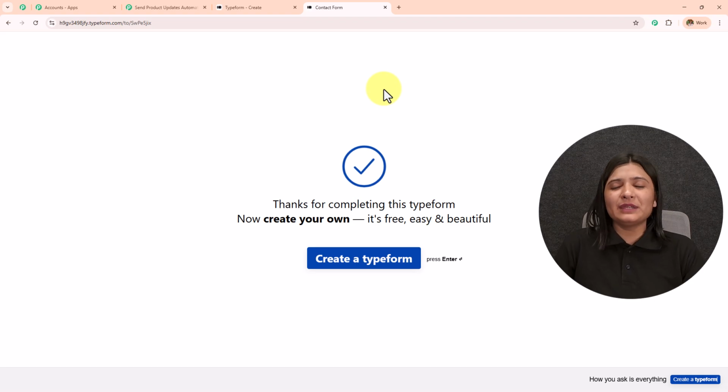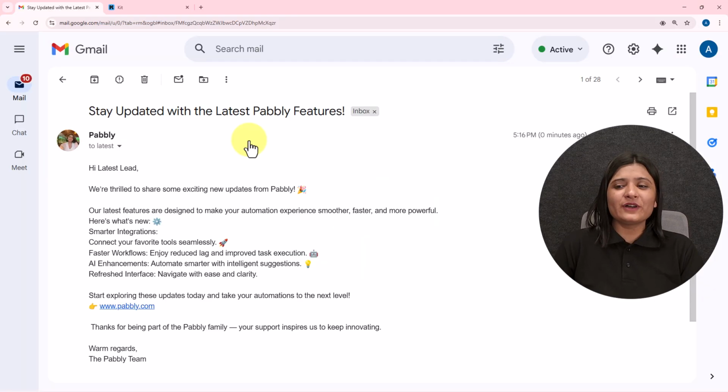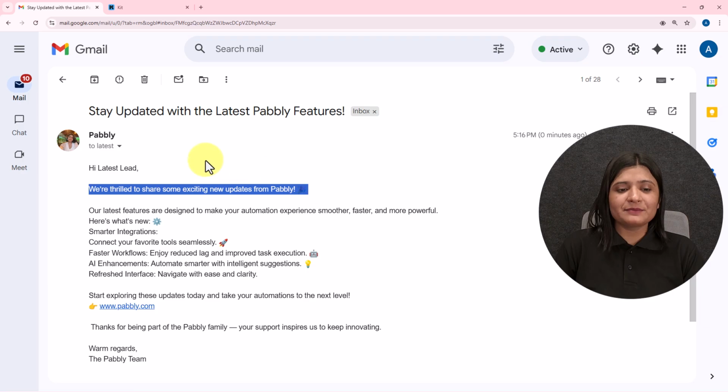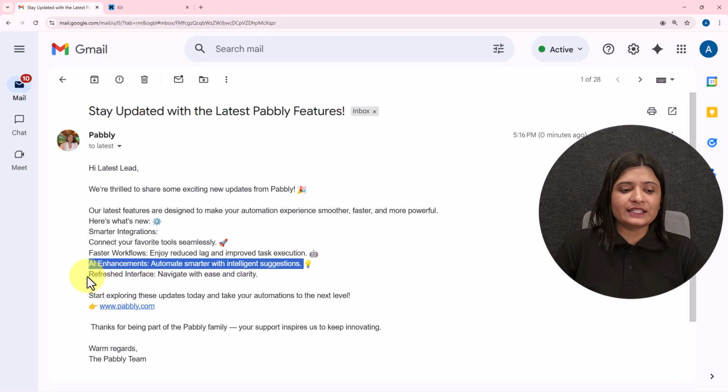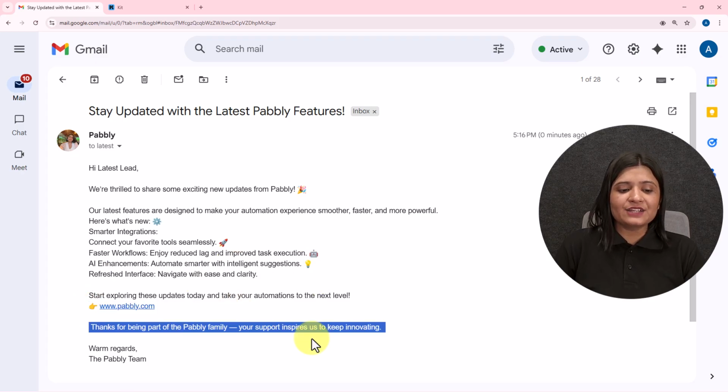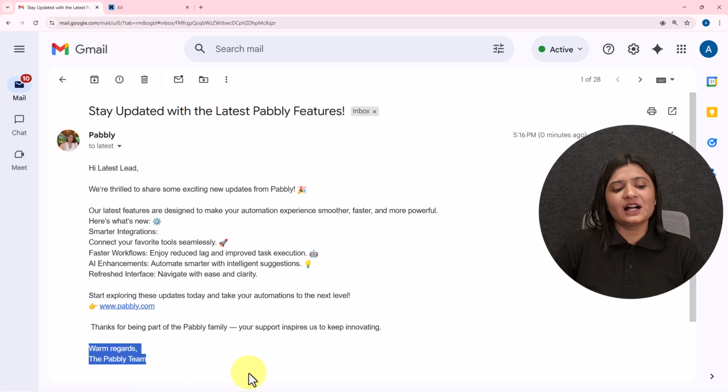I'm going to open my mailbox and check whether I have received any personalized mail there or not. So here we can see that just 0 minutes ago I have received this mail, and I have received a personalized mail with all the product updates. You can see, hi latest lead, we are thrilled to share some exciting new updates from Pabbly. These are the features, these are the updates, and then I have also attached the link, and then thanks for being part of the Pabbly family, warm regards, the Pabbly team.